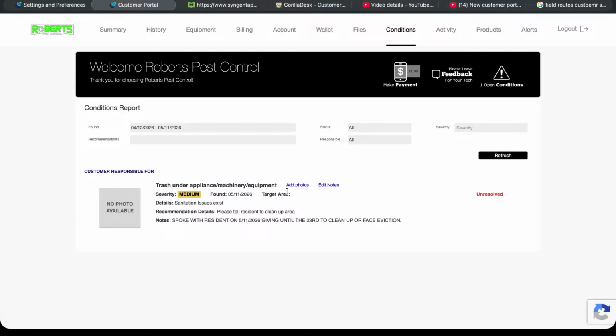This tells us there's trash under machinery and equipment. If I have photos, they'll appear again, what the severity is, when it was found, and any target area. Details on that, product details, or recommendation details, better yet, please tell the resident to clean up the area, and then any notes that we would put.